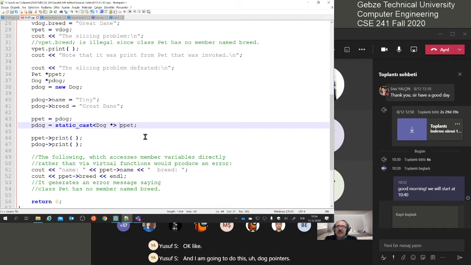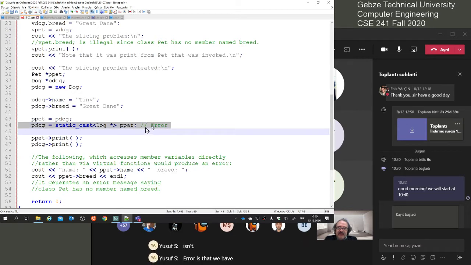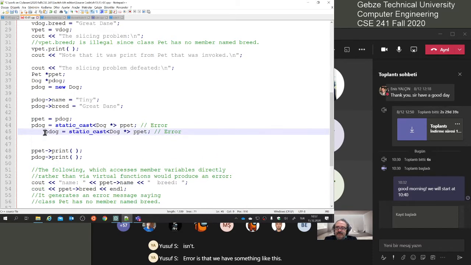So C++ doesn't allow this either. If I am trying to force the compiler to make this a dog pointer, the compiler says no, I am not going to do that. In C, maybe we can convert it to a void pointer, and after the void pointer, we can do anything that we like. But C++ is not like that. Instead, we have something like this. This is an error.